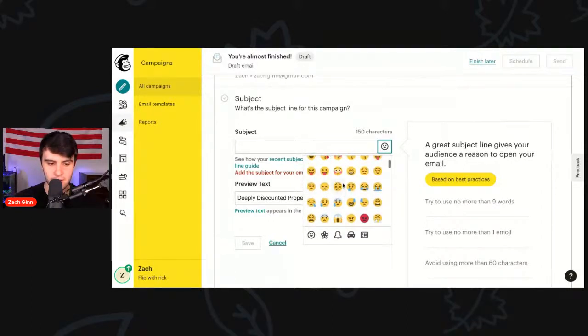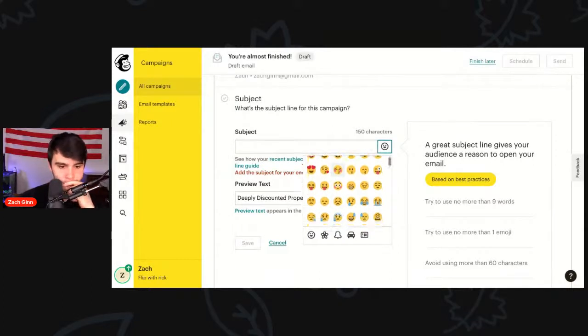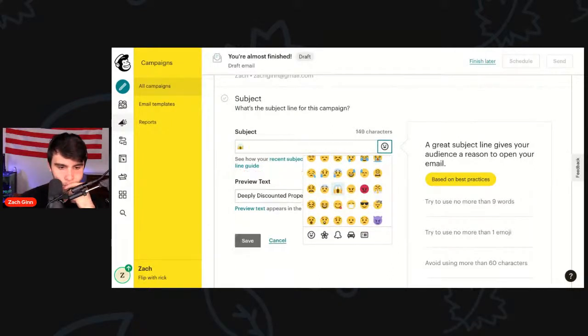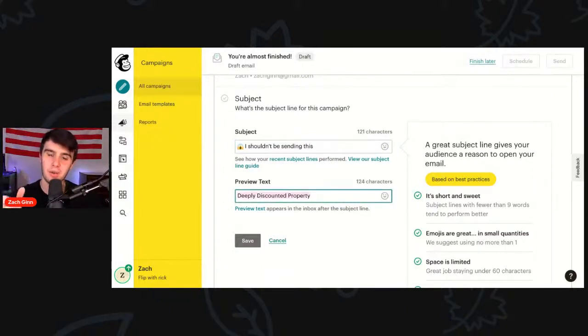So let's see if I can find it here. Right here. That one, like I'm shocked. And it'll be something like, I shouldn't be sending this. And the reason I say that is, maybe you'll put it actually in the line on the email, like, hey, I shouldn't be sending this because this is such a great deal and all my funds are used up right now, but I got to get rid of this, or I want to sell this. That's something really important you can do, and then you can put something on that preview text there.